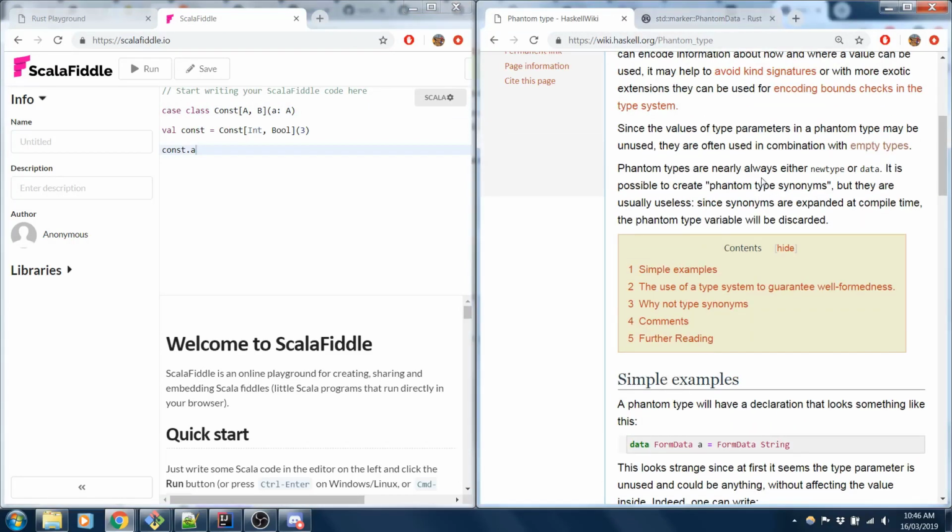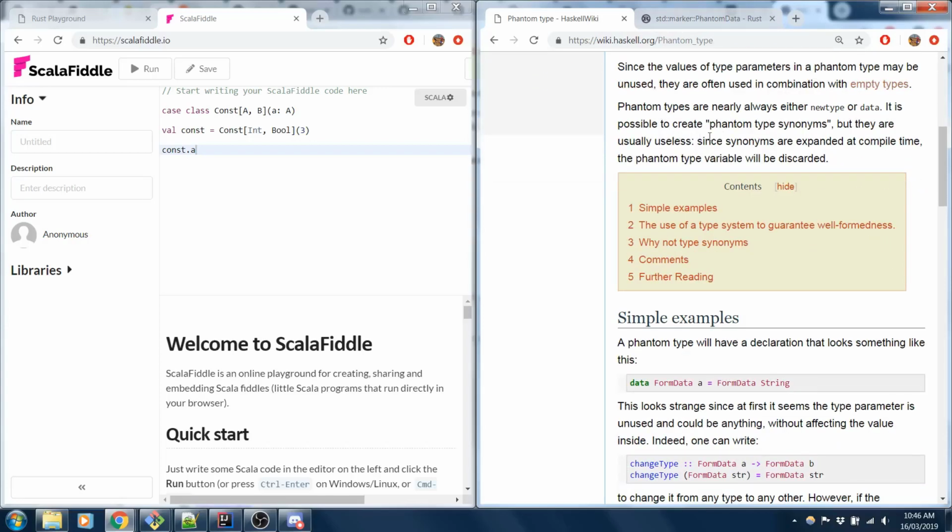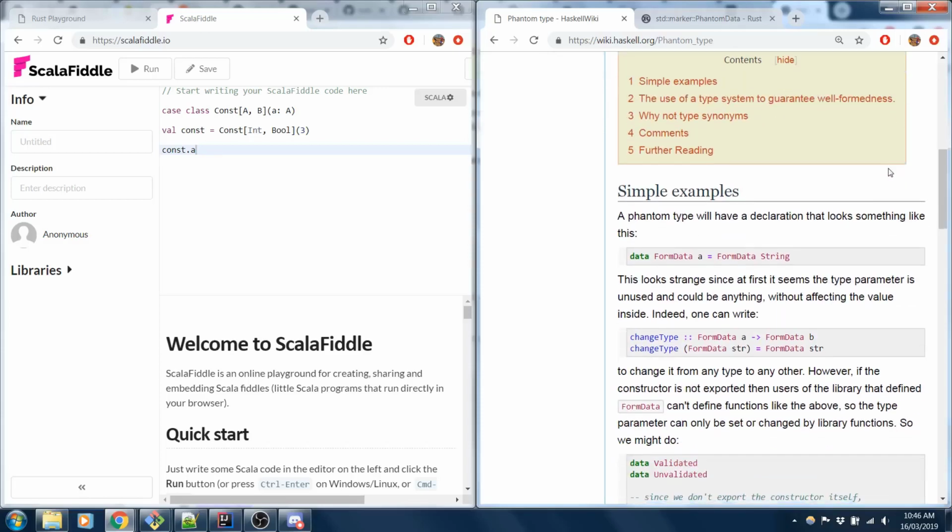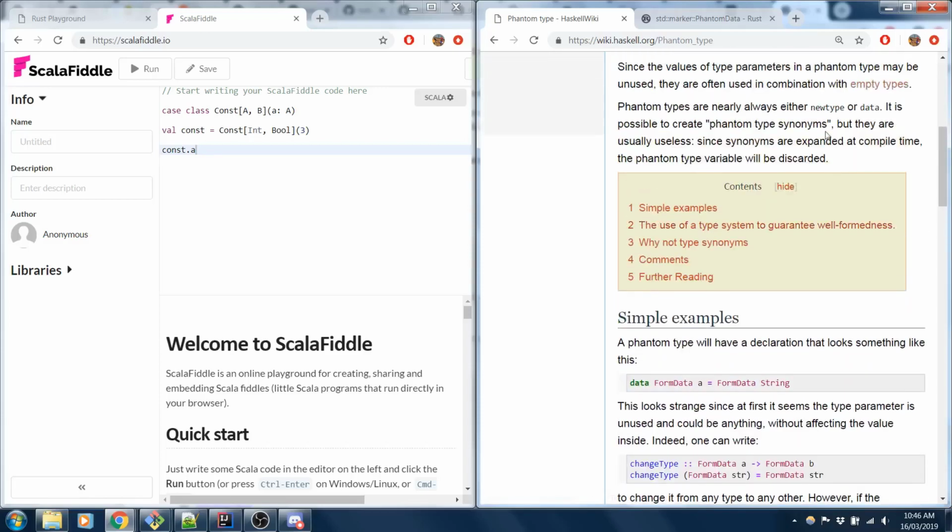Phantom types are nearly always either newtype or data. Okay. So let's create phantom type synonyms, but they're essentially useless since synonyms are expanded at compile time. The phantom type variable will be discarded. Okay. Interesting. I think type synonym in this case is talking about a type alias.